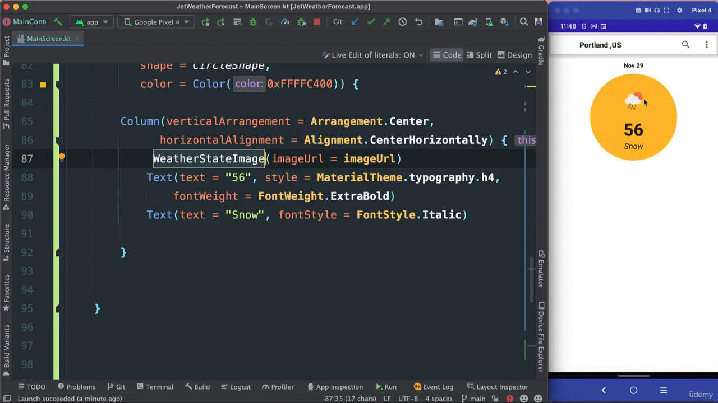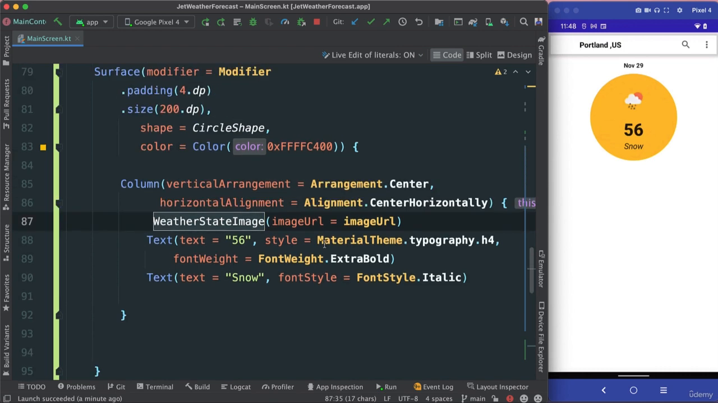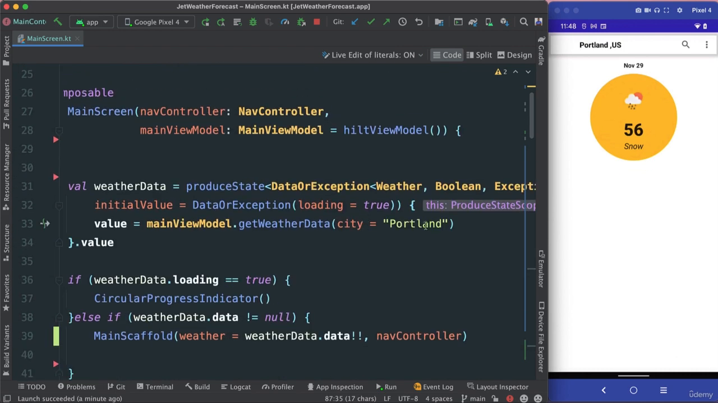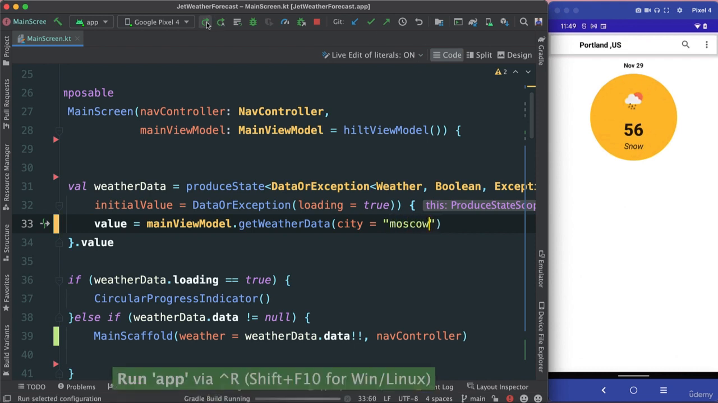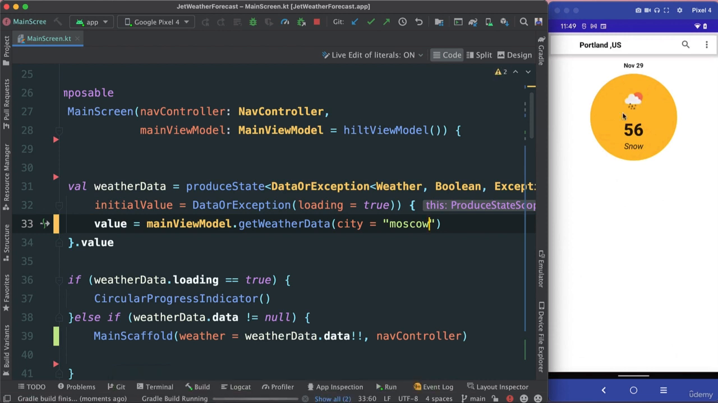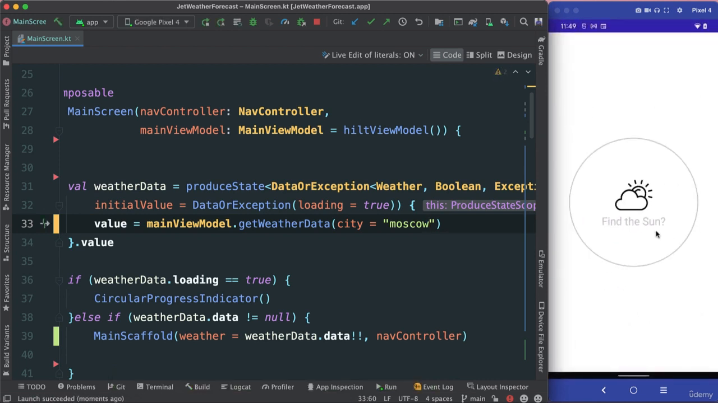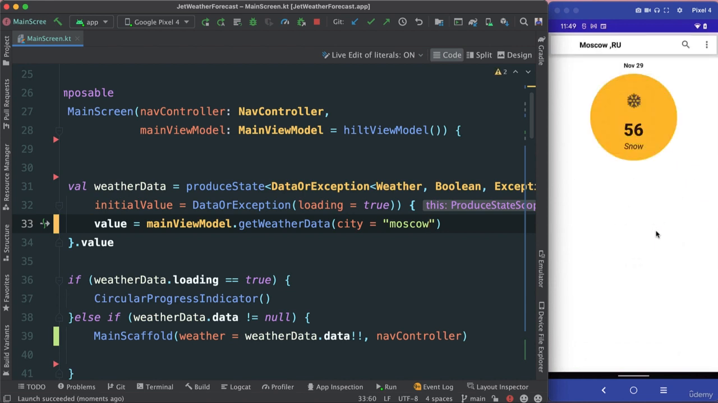And as you see, we have that image, and that is, of course, dynamic depending on the state, or in this case, depending on the city, right? It should change. If I come up here and say Moscow, for instance, let's go ahead and run. Hopefully we should see something different, unless in Moscow the conditions are the same as Portland. That could happen, but I doubt it. And voila, you can see in Moscow it is indeed snowing. All right, very good.